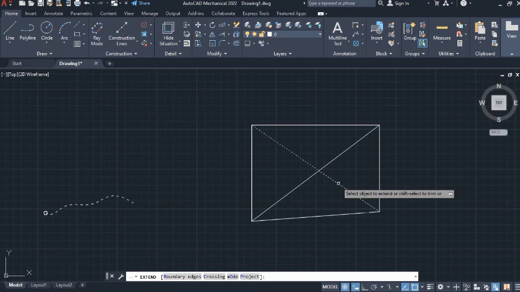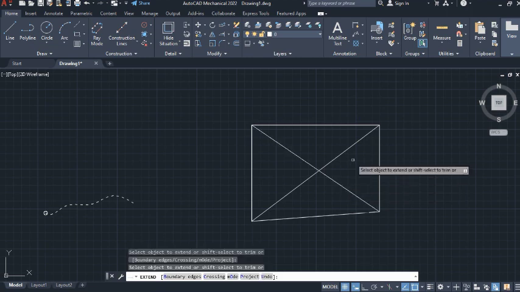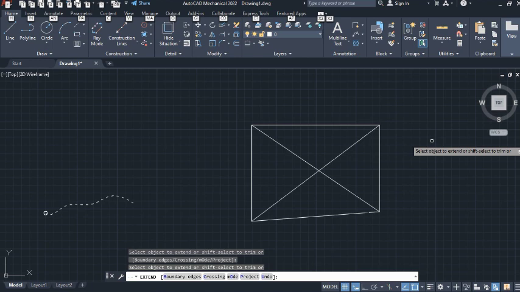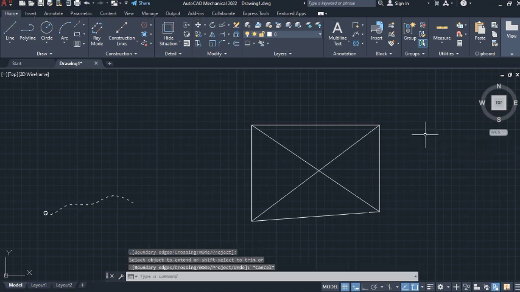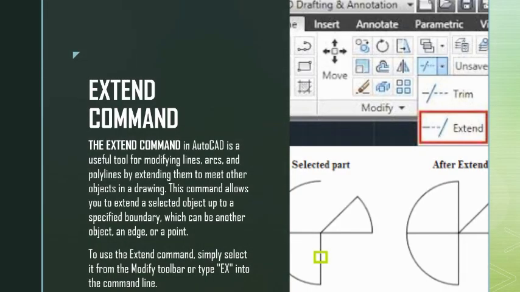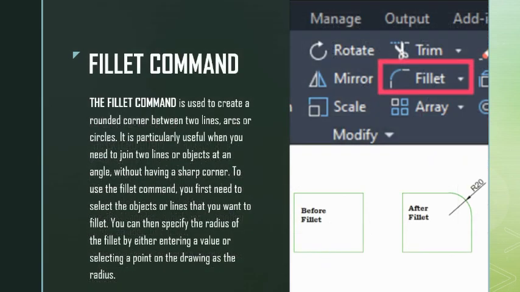So another command I would love to talk about is the fillet command. The fillet command is used to create a rounded corner between two lines, arcs or circles. It is particularly useful when you need to join two lines or objects at an angle without having a sharp corner. To use the fillet command, you first need to select the object or lines.